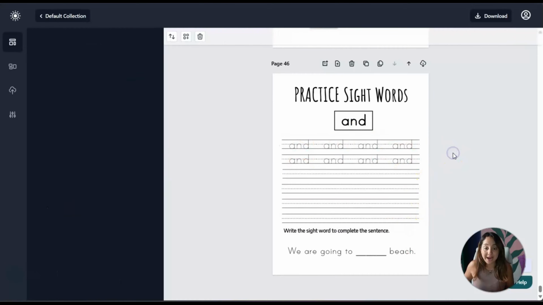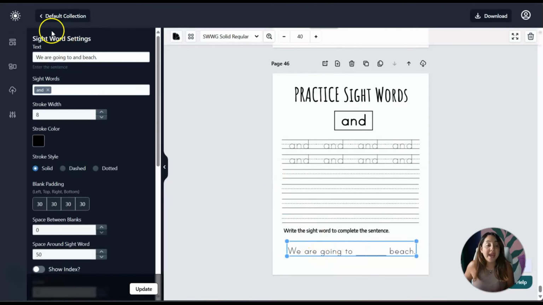Now I'm going to click out of it and click down here where there is a sentence. You can see to the left-hand side where the sight word text is, we're going to go ahead and change it so that it makes sense. We are going to and beach. You see, it doesn't make any sense because the word that was there before was "the." So we can go ahead and create our own sentence, and the sentence that we can create is the following.